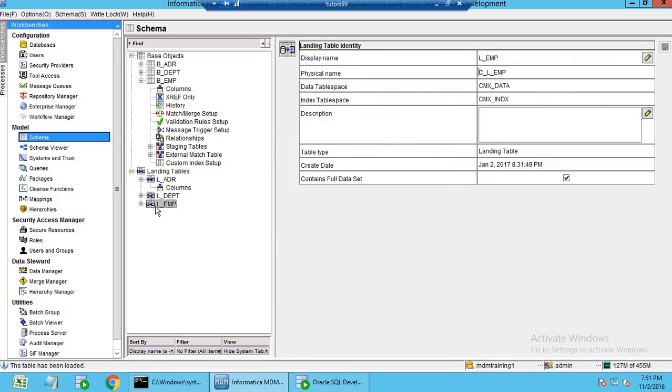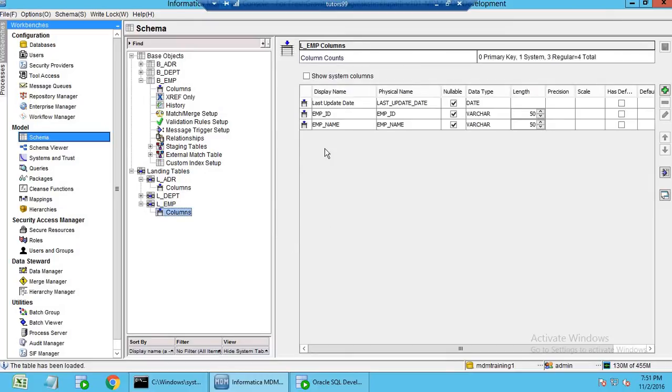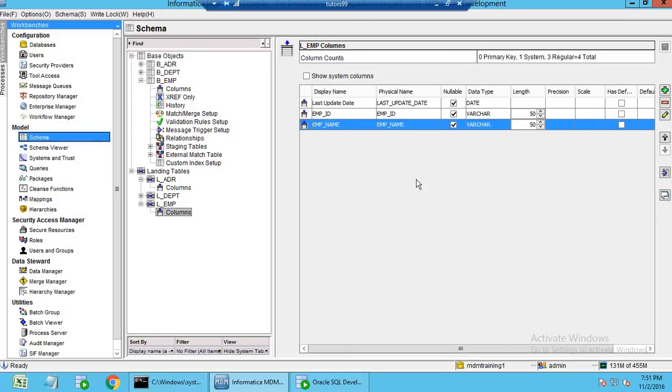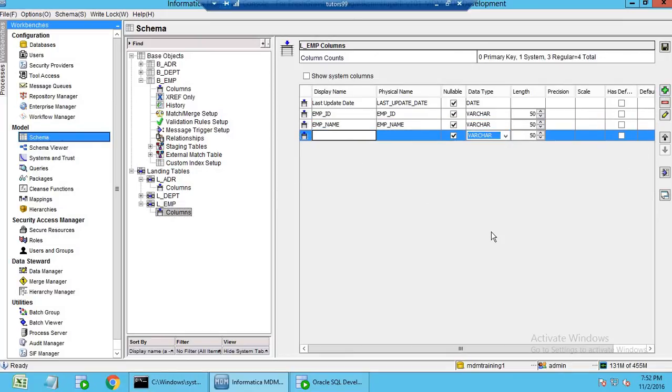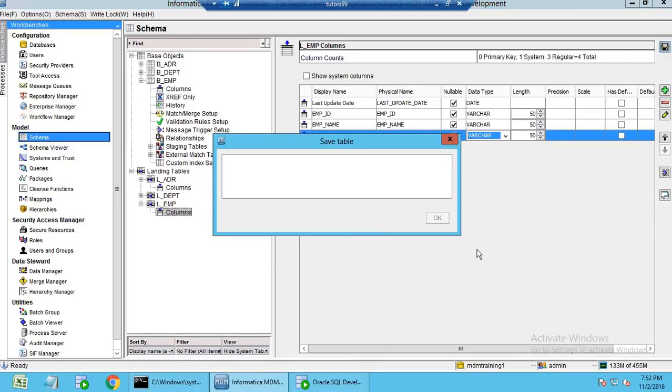So before that we also need to add this column in the landing table, right? Because from the landing table we will create some test data and from there we will load into the base object. So let's add this address ID in the landing table as well. So ADR ID, let's save it.